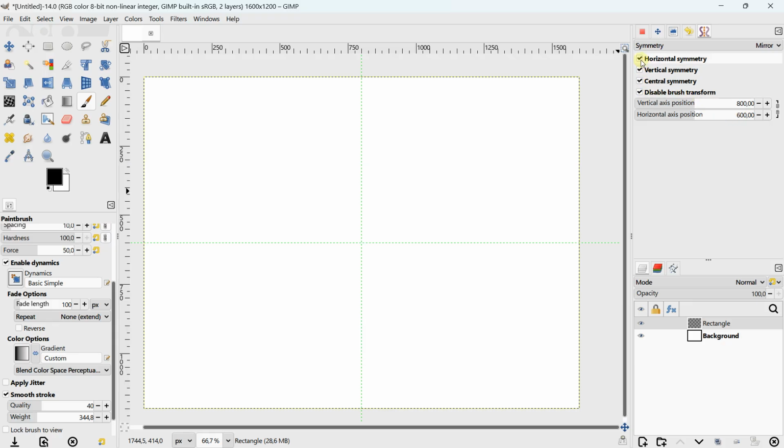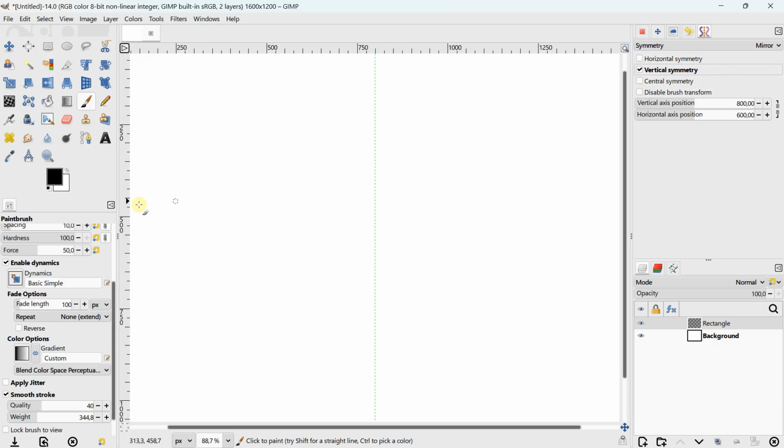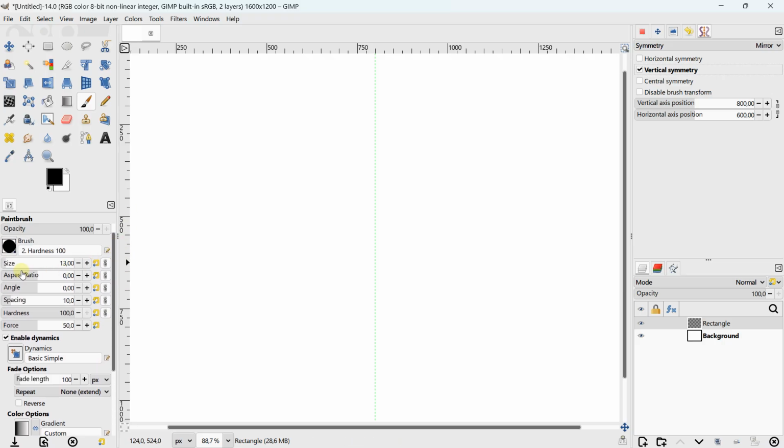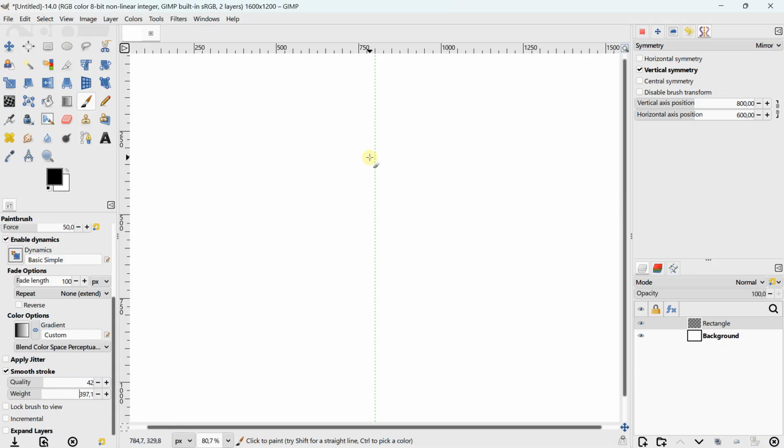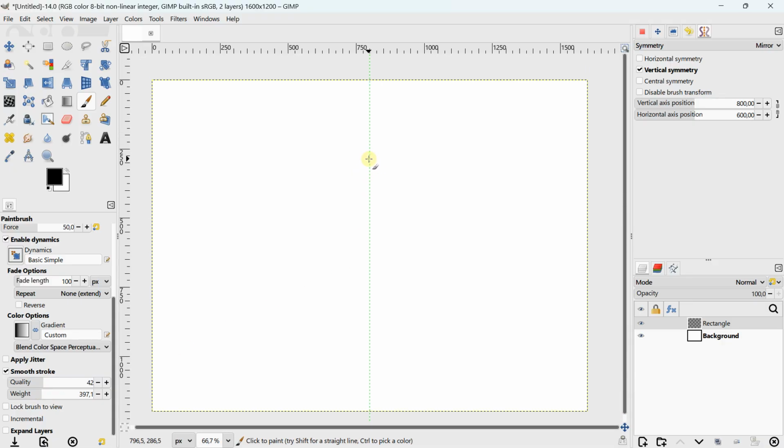Now I will deactivate the different types of symmetries, and I will keep, for example, vertical. If I want to create something like a face, I can start with a very small size to create my first sketch. I will increase the quality and the smooth stroke a little bit, and I will make something fast on my first layer.